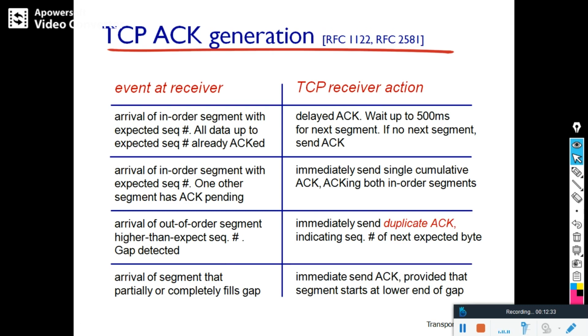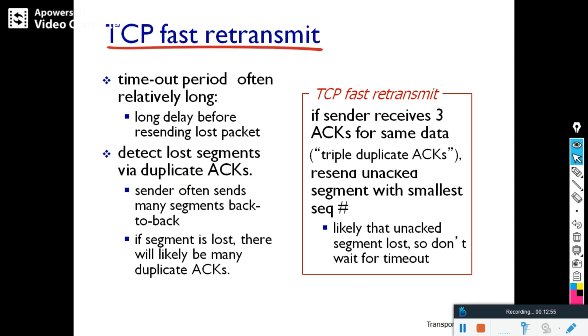So TCP acknowledgement generation event at the receiver, TCP receiver action. So this is this one. Whatever theory I explained to you so far, all those are summed up here. So you have to go through it. Sometimes a question may be there. TCP acknowledgement generation event at the receiver and the TCP receiver action. Then TCP timeout period is often relatively long. Long delay before resending lost packet.